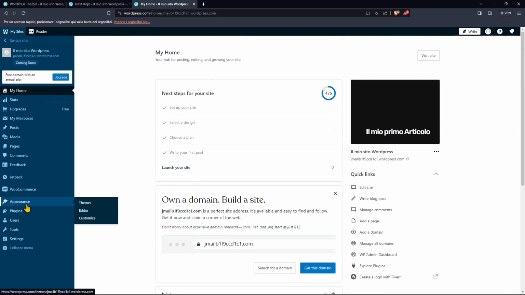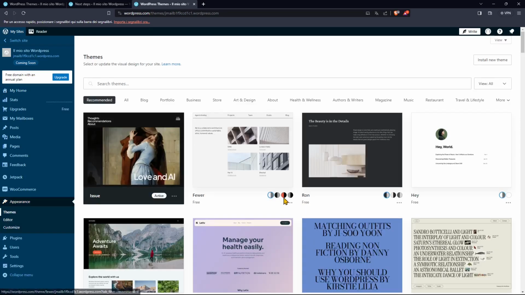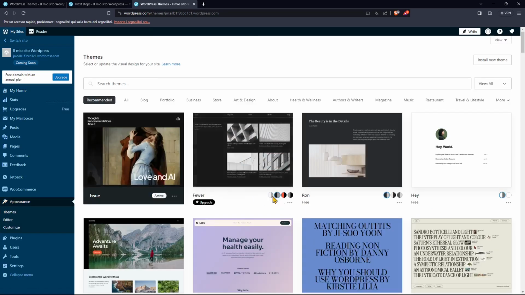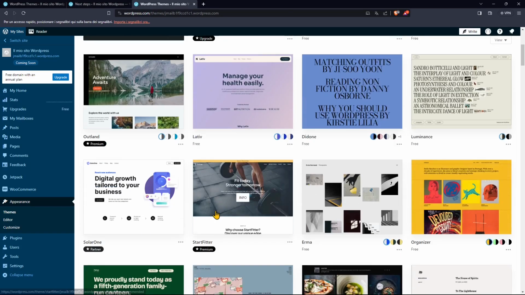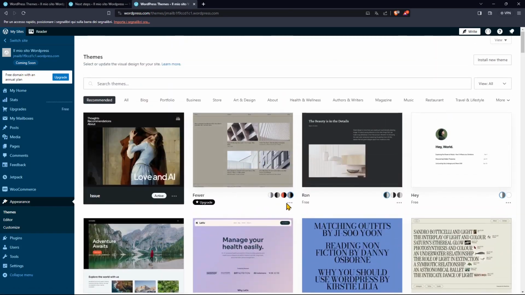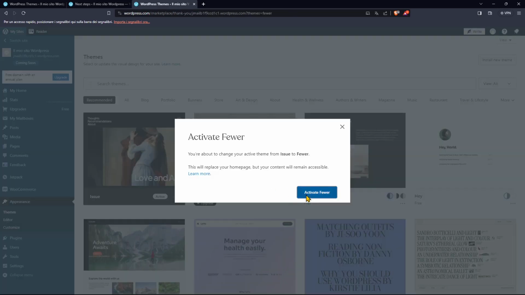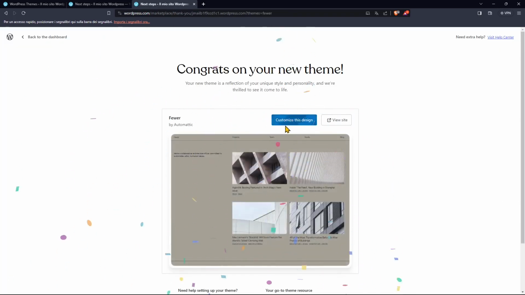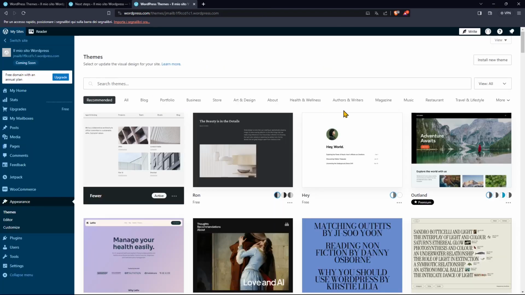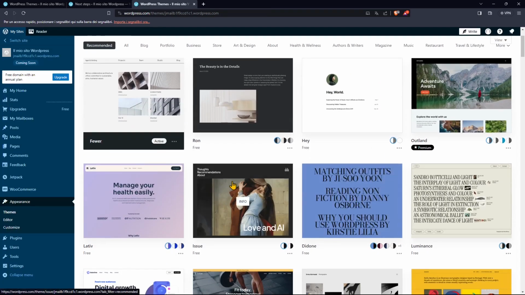Let's go back to the appearance. So I can again go back to the themes, and I can change the theme many times until I find the one that I like. So I click here, activate, and now it's going to switch to this other one. So this is why it's really handy to use WordPress, so that the content remains the same, but the aspect can change an infinite number of times.